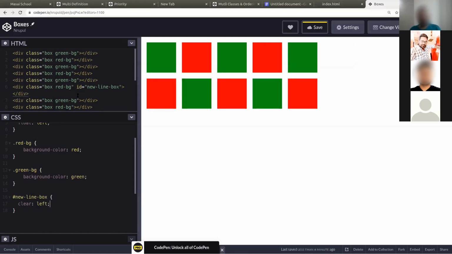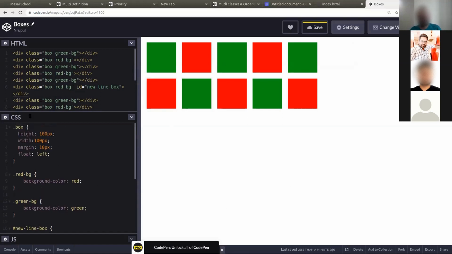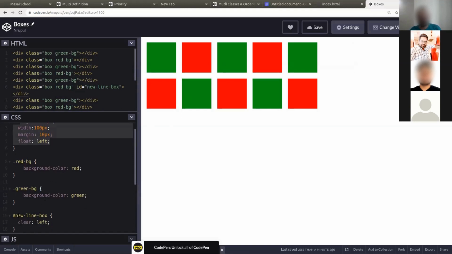You can see with a very minimal amount of code you are able to achieve this. So that's how you can effectively use the classes. I'm using multiple classes here. This box class will be applied for all, but I need something different for different things. So instead of rewriting it, I just created one more class. And at one point I need to clear for one box, so only for that I created an ID, and then I was able to achieve all the things.